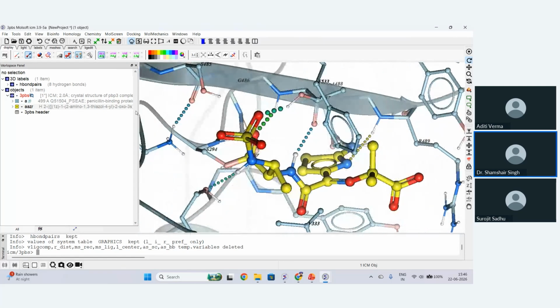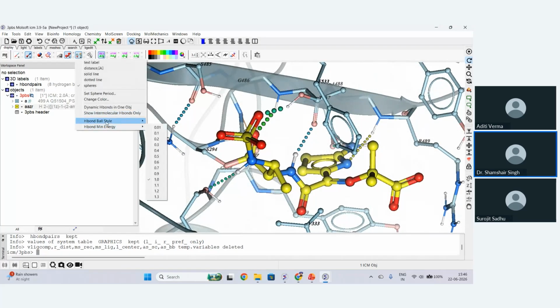And you can change the notation as per your requirement. It's not just the sphere way of representation. You can change it to solid line, you can change it to dotted line, and you can change the energy representation to telescopic, and even increase it. By default, when you click on the hydrogen bonds, the minimum energy it considers is 1 kilocalorie.